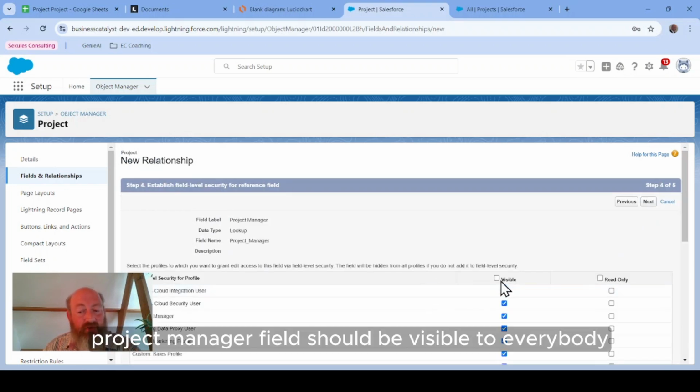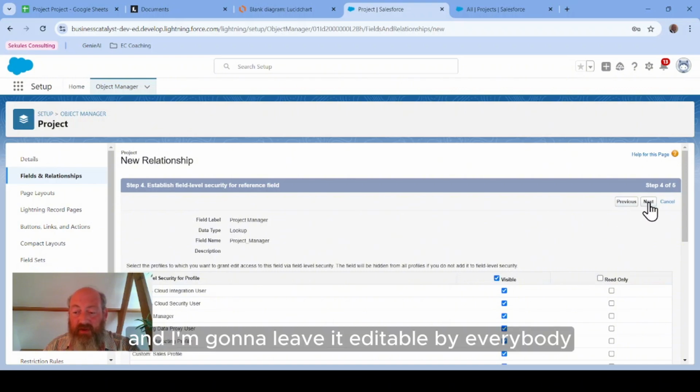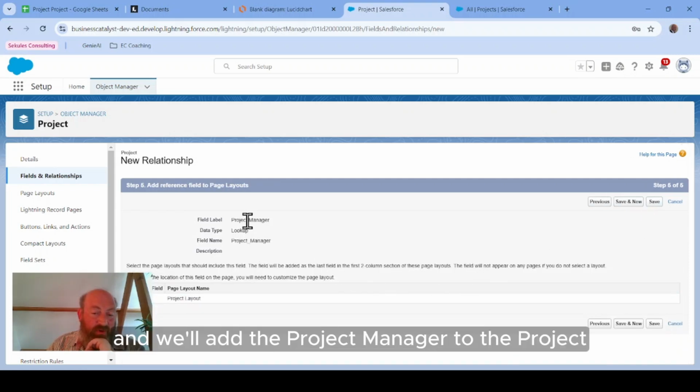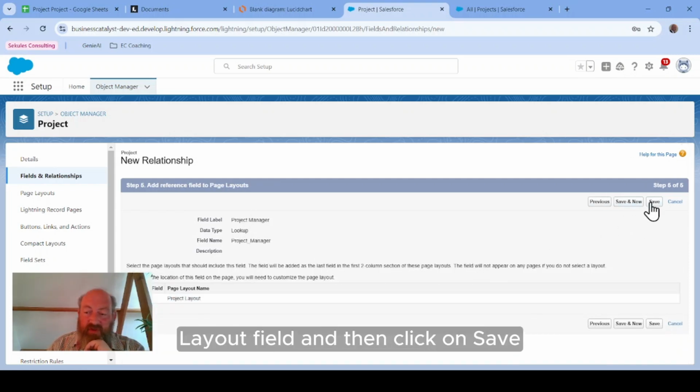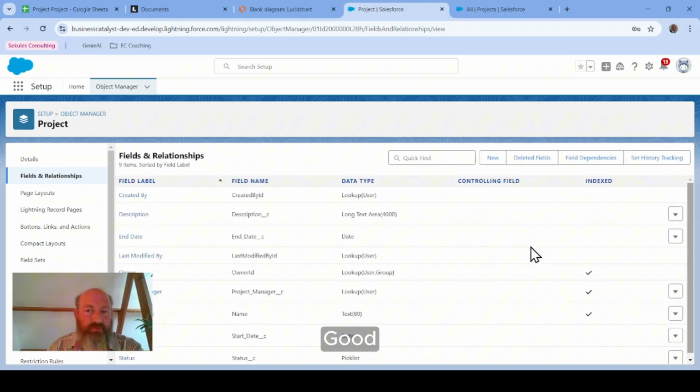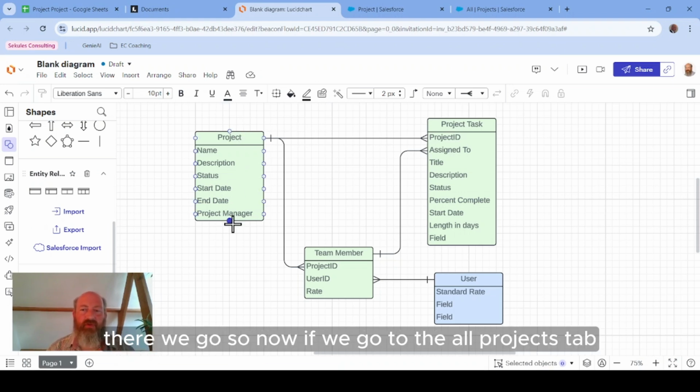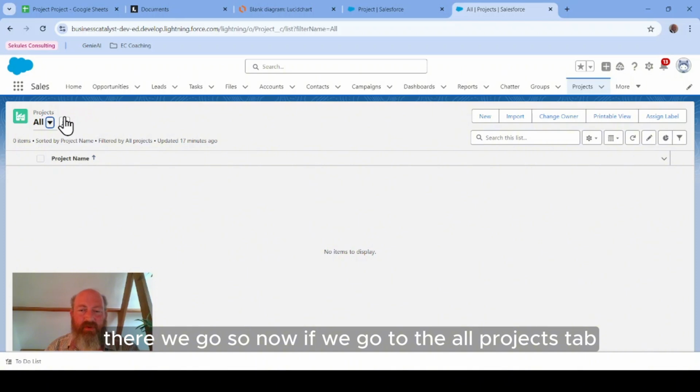The project manager field should be visible to everybody, and I'm going to leave it editable by everybody. And we'll add the project manager to the project layout field and then click on save. Good. And that's actually all the fields that we have defined for the project at this point. There we go.